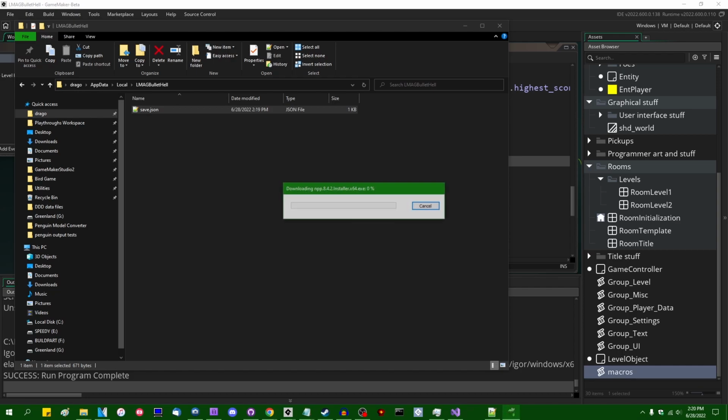No, I do not want to update Notepad++, thank you. Yes, did I say yes? Okay, whatever. That'll only take a few seconds. Fine.